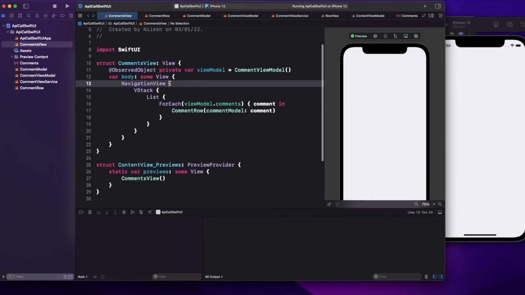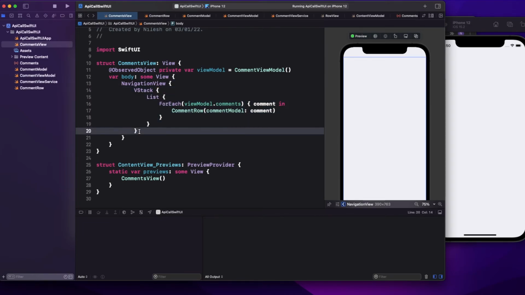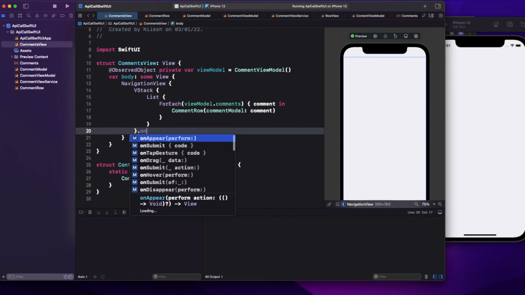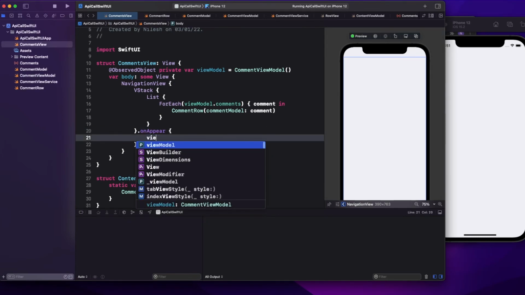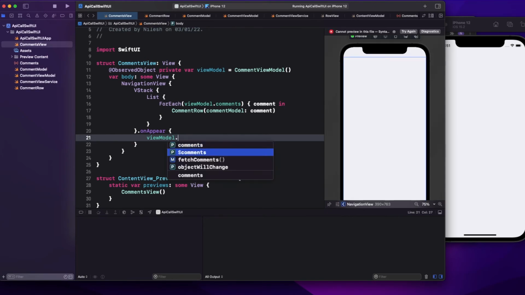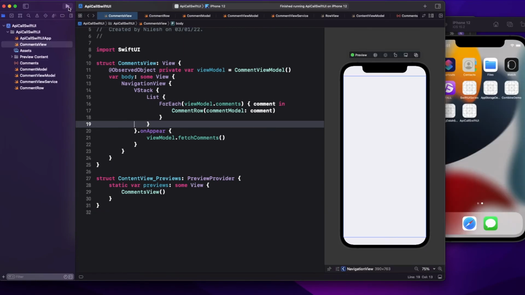What we are missing here is that we are not calling the service. In iOS, we have methods like viewDidLoad, viewWillAppear, and viewDidAppear, which is called the view lifecycle. Once you load your view, first viewDidLoad gets called, then viewWillAppear, then viewDidAppear. Similarly, in SwiftUI, we have the onAppear method. Here in onAppear, I'm just going to write viewModel.fetchComments. So once your screen appears, it is going to call fetchComments, and hopefully this time it should work.